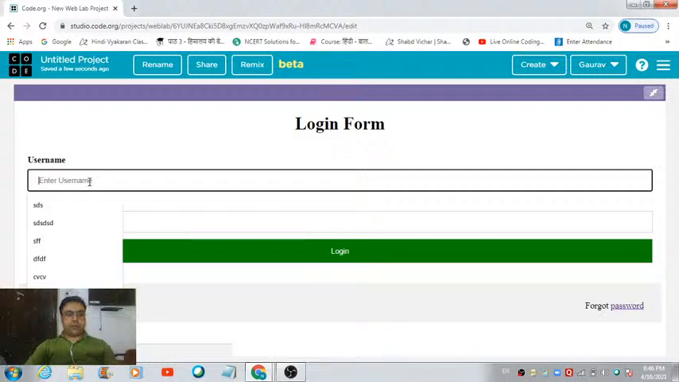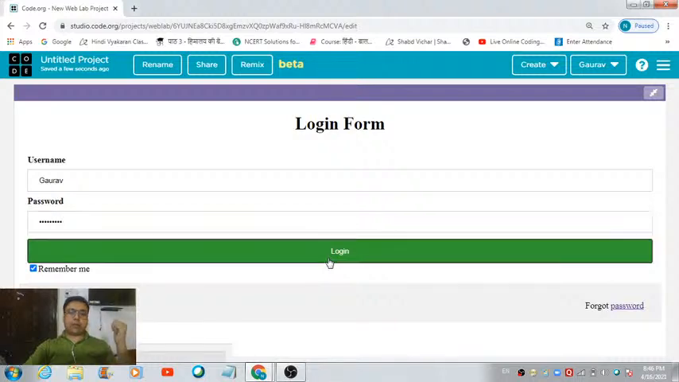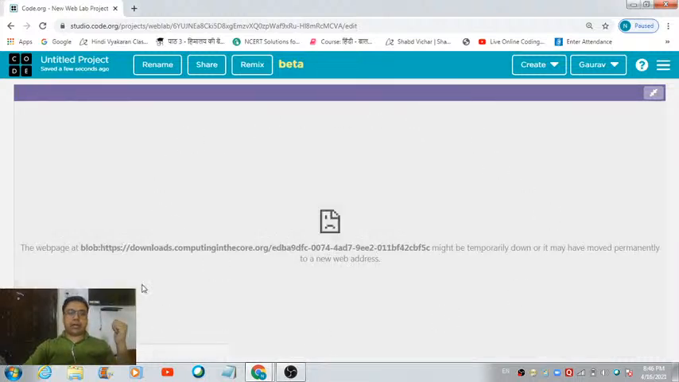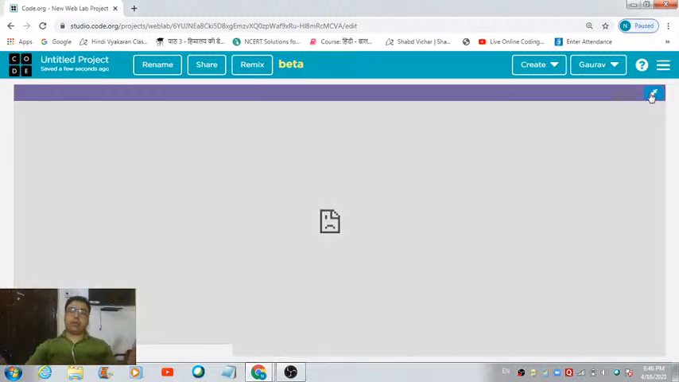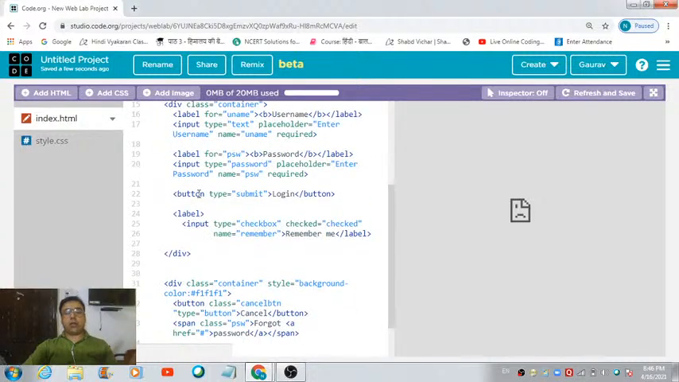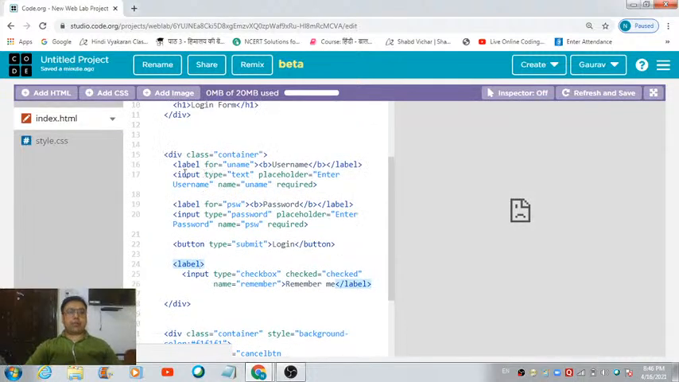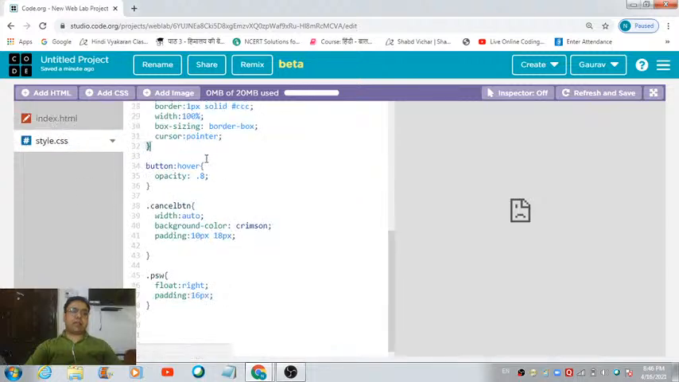Let's write something over here. I'm putting my own name in this input box, and here I'm going to write a password. Now if you hit this login button, let's see what's going to happen. You are going to get redirected to some other page. That means your code is working perfectly fine. So this is how you can develop a full-fledged contact form using basic HTML and CSS coding.